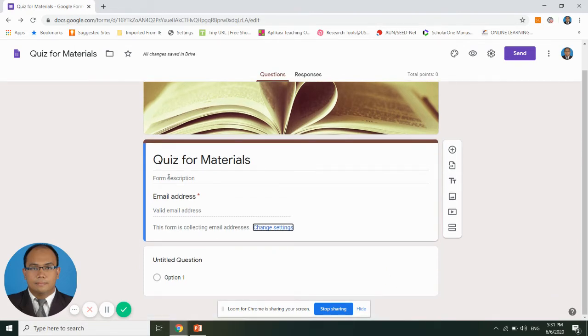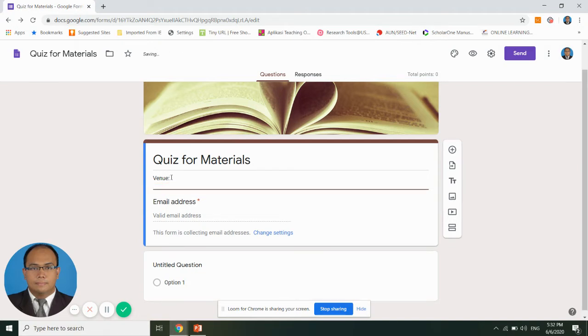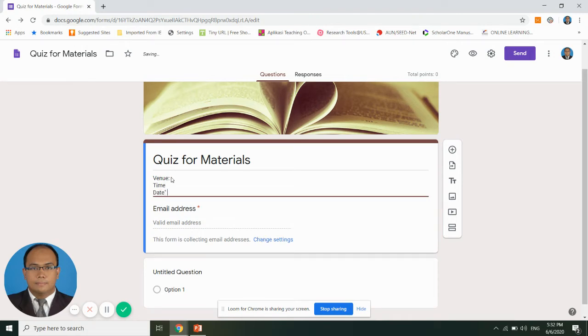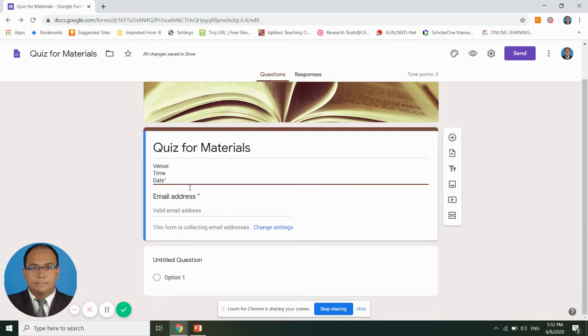This one is for the description here. You can see on my screen, in the description you can write anything. You can write the venue, any announcement you want to make to the student, instructions, anything. Venue, time, and date, for example here. You can add more based on your requirement. The red asterisk here means it is compulsory for the student to give their valid email address. Now this one is the setting for the quizzes.